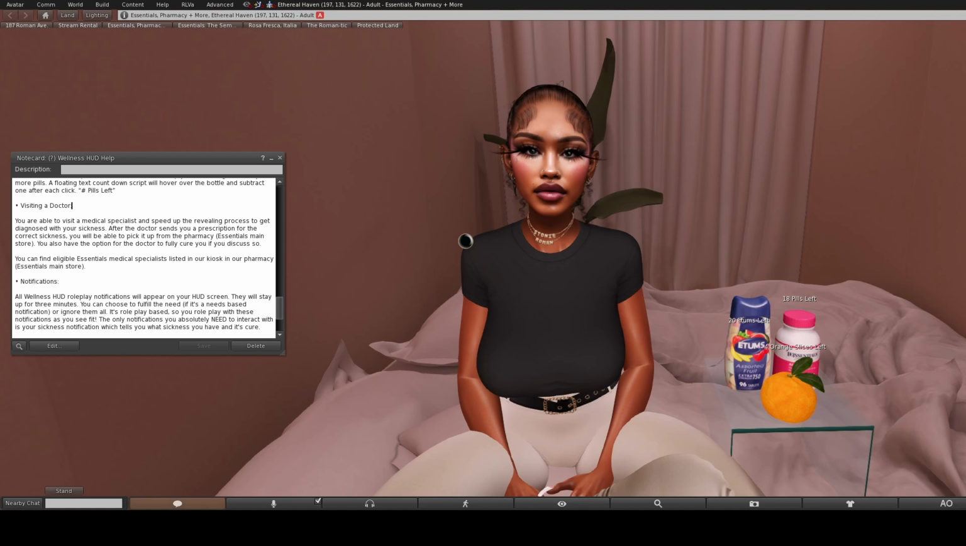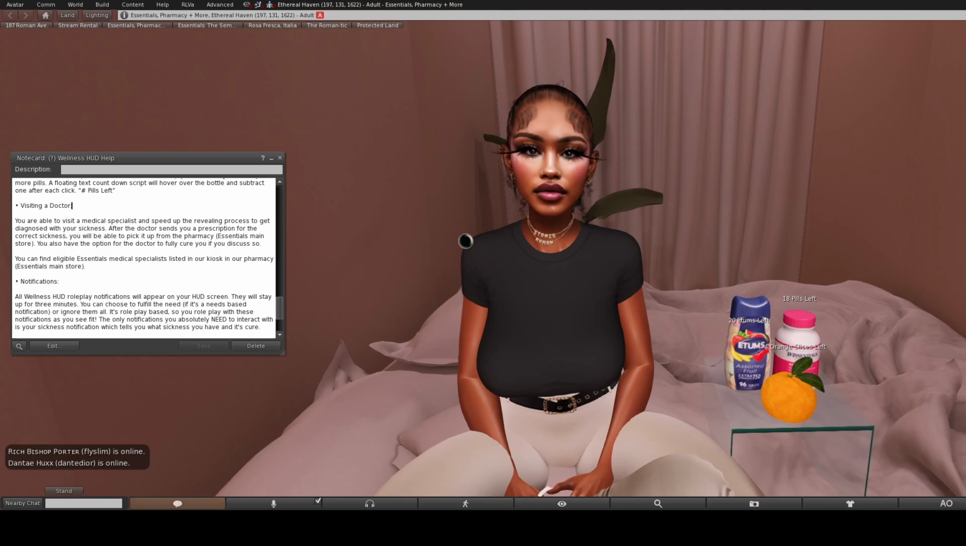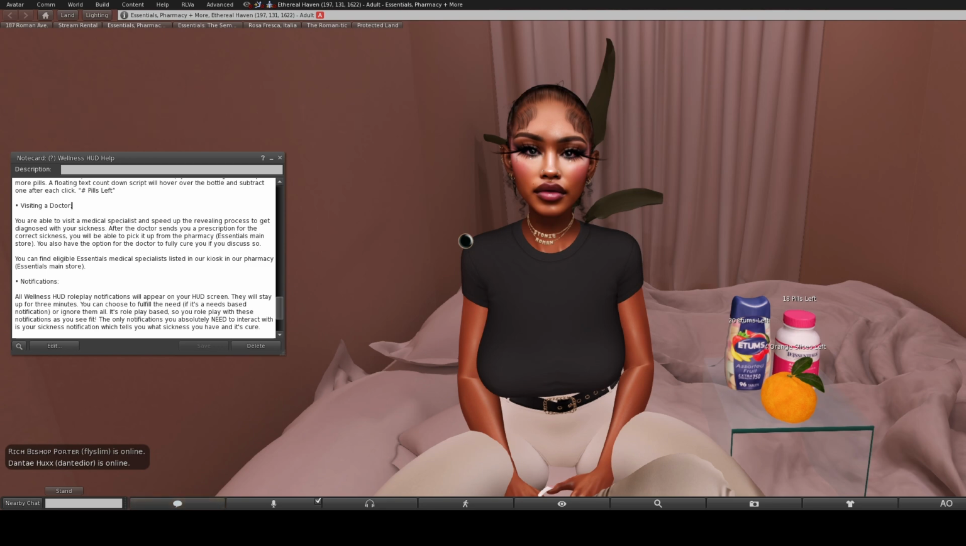But I would highly recommend joining our Discord, which will be linked in the bio. Join our Discord and find a medical specialist through there as well, because a lot of the medical specialists do not keep up with the landmarks, so they might not be in there. I'm going to be honest, they might not be in there. Everybody that is in the kiosk does have the correct landmark. If they're not in there, then they don't have the correct landmark, and I'm not putting them in there. So, join the Discord. You have better luck there.